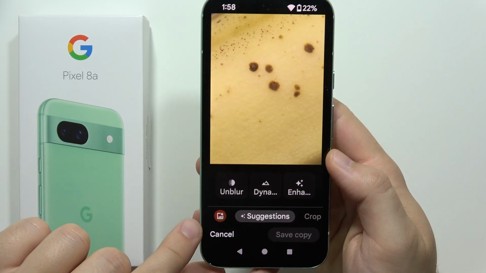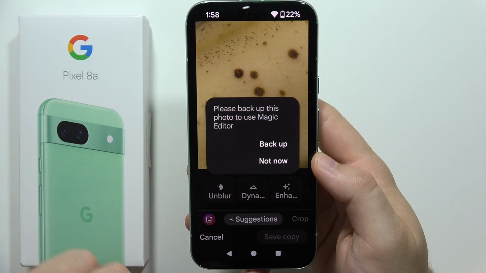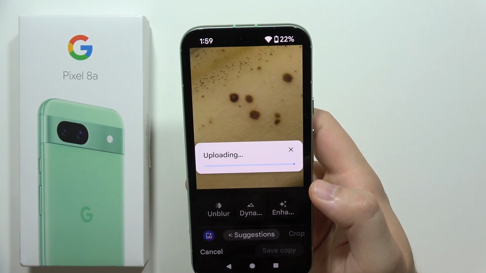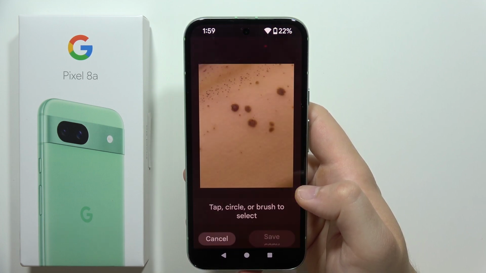And now I've got this information right here. So when I tap on it, I will be moved into the Magic Editor. So I have to click to backup now. Now just wait for the uploading. There we go, and here we are.